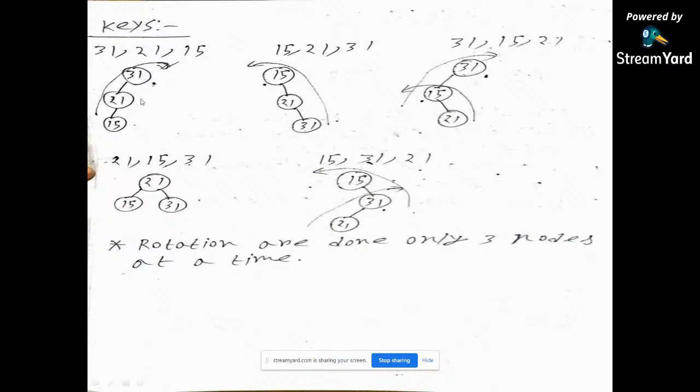So we want every tree to be converted to this tree. That means every tree is transformed to this tree. This tree is converted to this, this tree is converted to this, and this tree is transformed to this. Now, how can we do that?